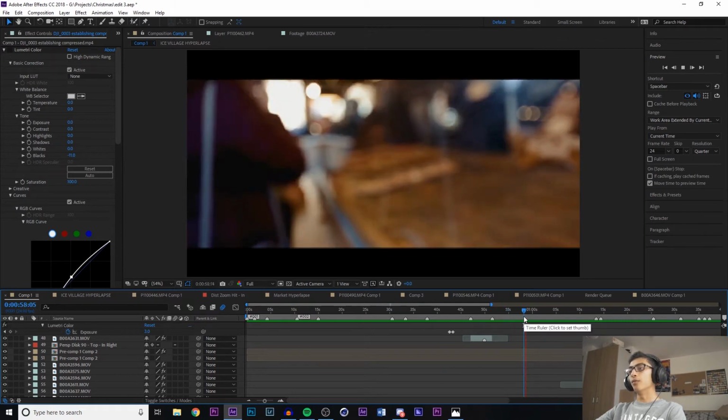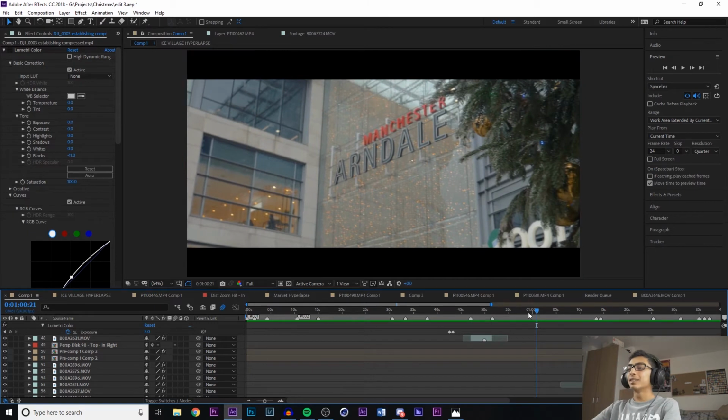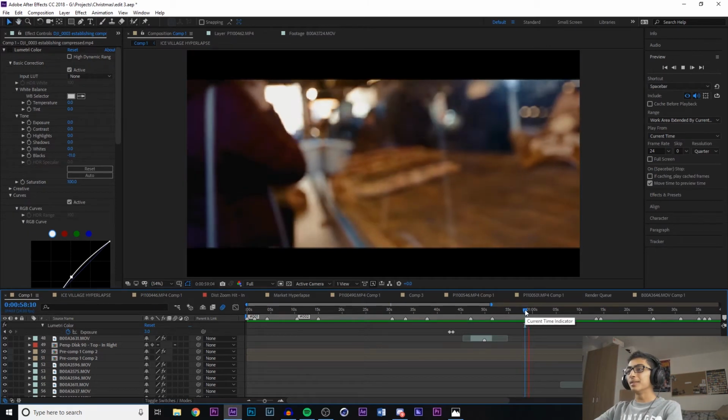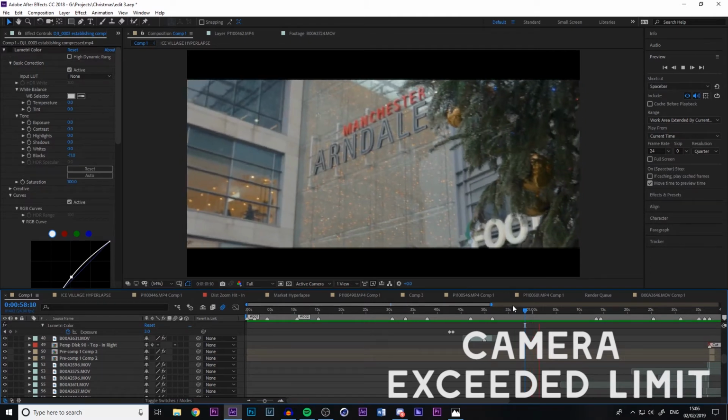Yeah, so that was an awful pull focus. You can see how shaky I was. I could have warp stabilized that maybe, although warp stabilizer has a hard time when everything's blurred out.